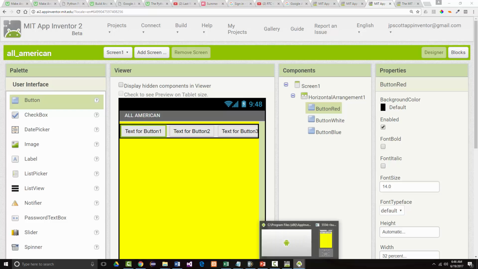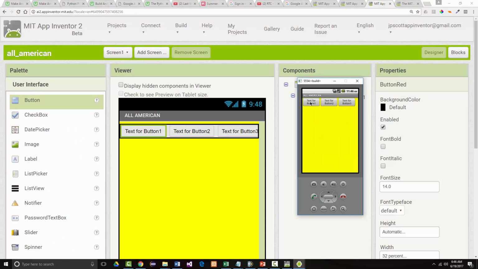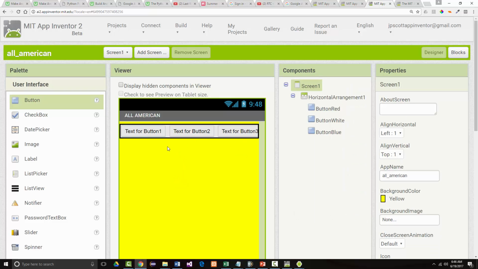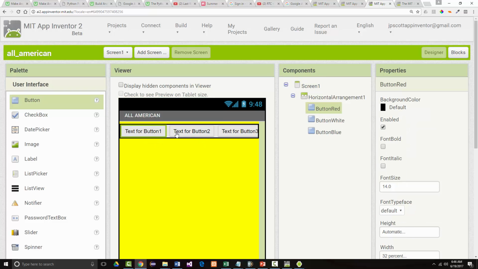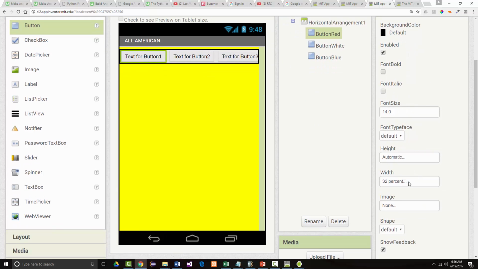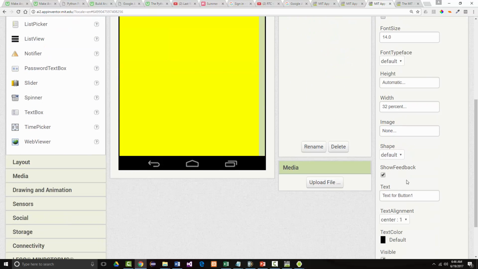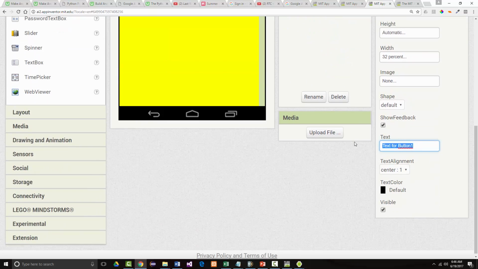All right, and there's our emulator. Notice it's got text for button 1, which was silly. I've got to change that. Let's see what happens when I click this button. See how it turned red? Now these two buttons aren't operable yet. So I'm going to come back to here, and the first thing I'm going to do is change this. Instead of saying text for button 1, I'm going to change that down here so it just says red.